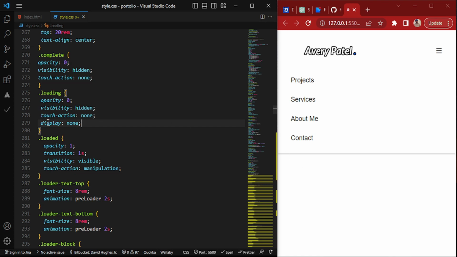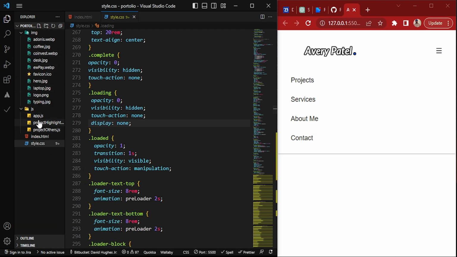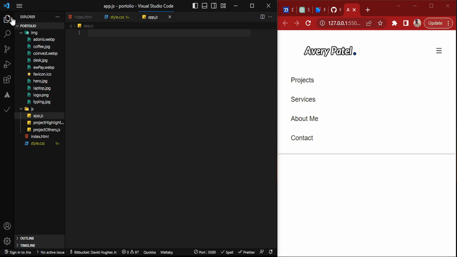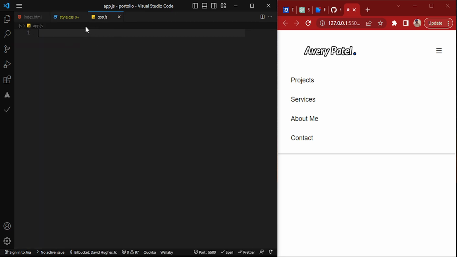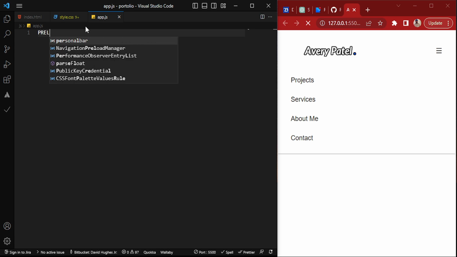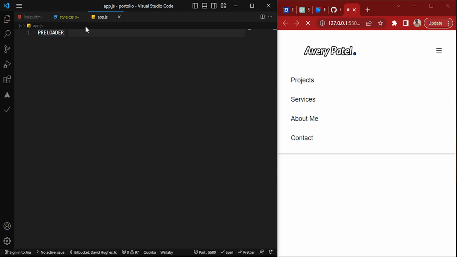All right, so now we're going to go to our JS. So let's go to our JavaScript, app.js, and let's get this out of the way again. And so right here, I'm going to say preloader. We're going to get the preloader working, and then we'll comment it out again. So Control K C, just to give us a little bit of a comment here of what is going on.